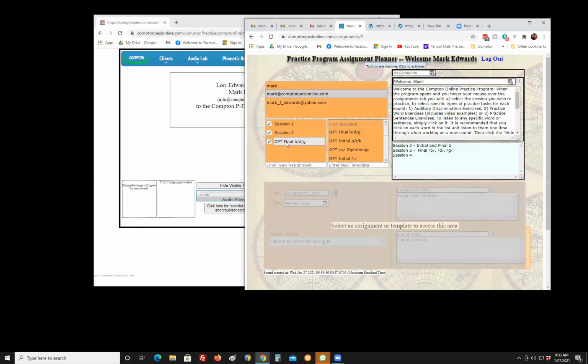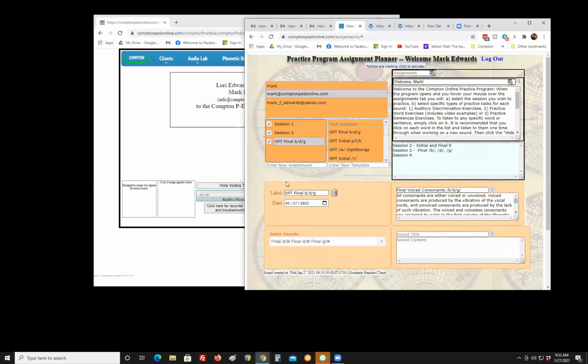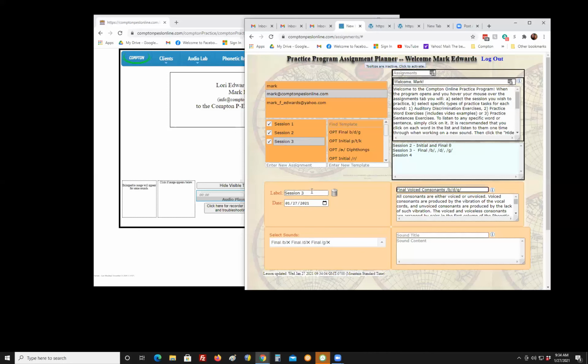And I click on it. But I don't want to call it that. That sounds funny. My client won't understand what that is. So I'm going to change the label. I can't change it up here. I have to change it down here in the work area. So what am I going to call it? I'll call it session 3. And when I do that and hit the tab button, it changes it up here as well.